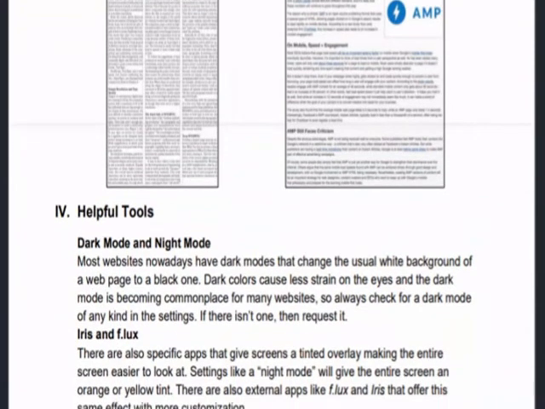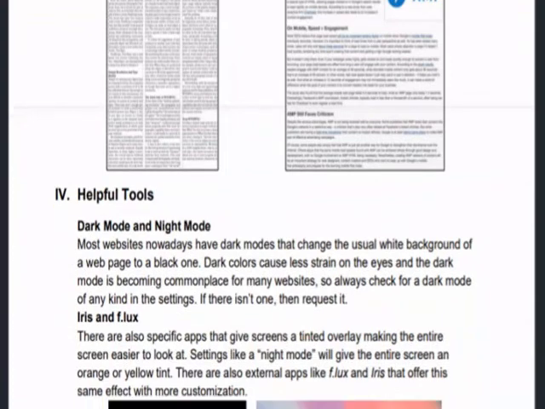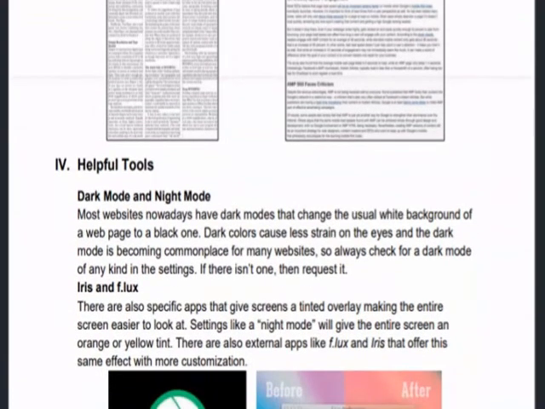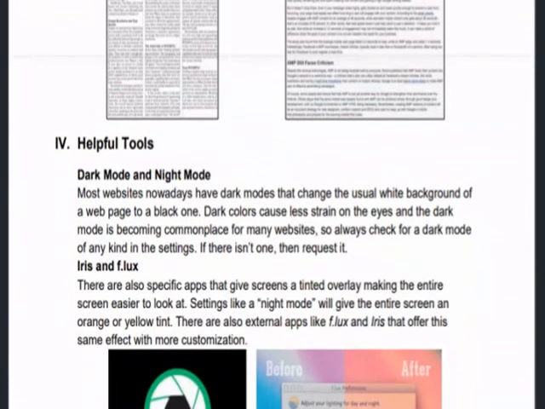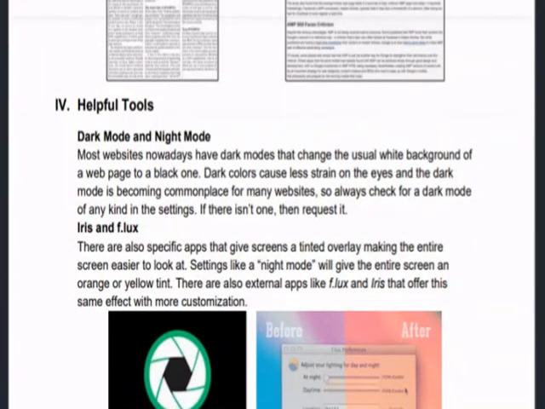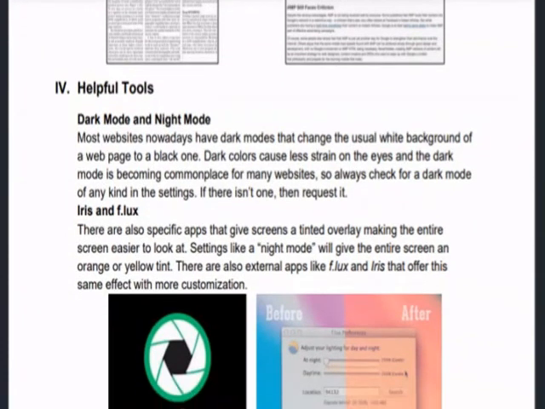There are also specific apps that give screens a tinted overlay, making the entire screen easier to look at. Settings like a night mode will give the entire screen an orange or yellow tint. There are also external apps like Flux and Iris that offer this same effect with more customization.